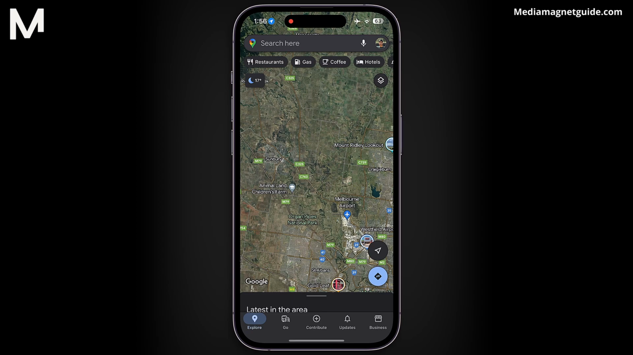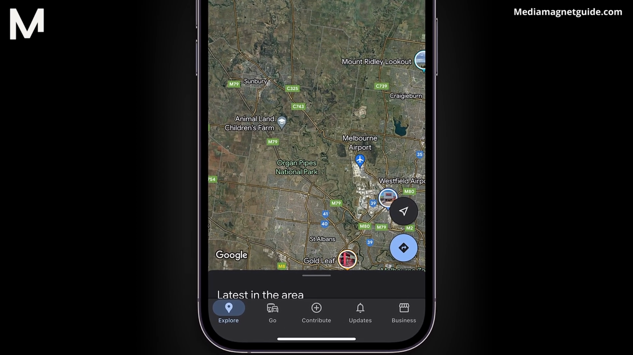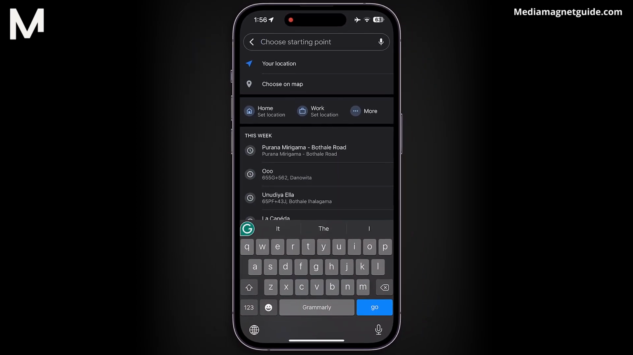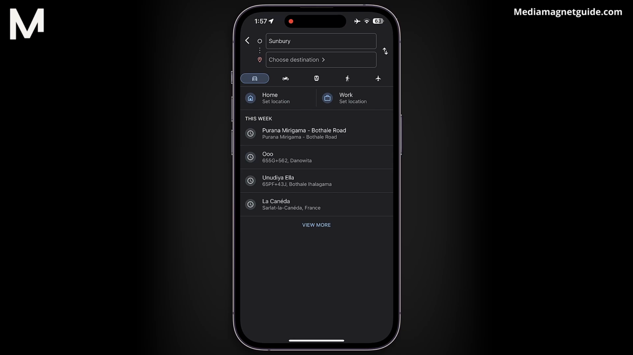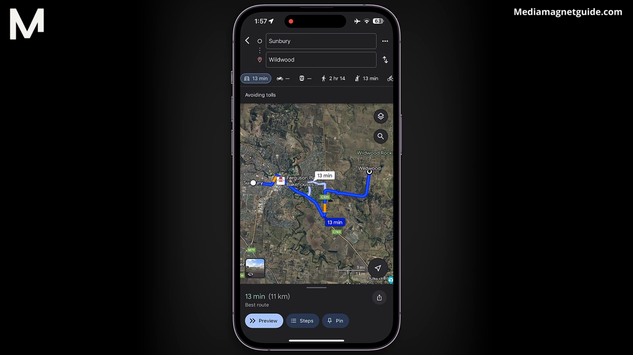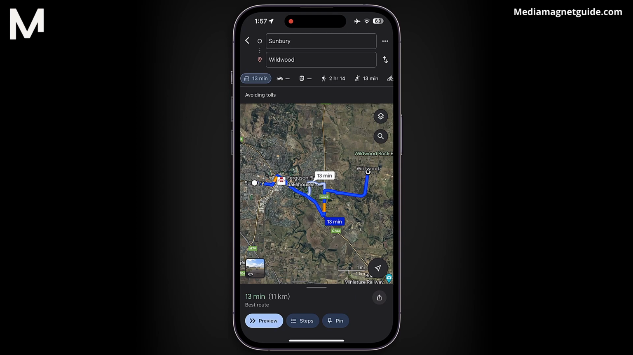Firstly, let's imagine we're navigating in a city. To begin, tap on the Directions button in the bottom right corner and choose your starting location. Then select another destination within the city. By default, Google Maps provides directions based on the quickest route. But what if you prefer a more scenic route or want to pass through specific locations?